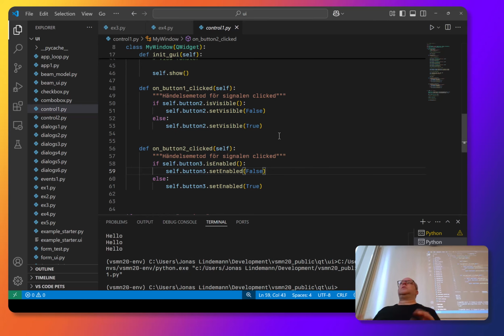It could also be that some controls should be invisible. You can have a group of controls that's only available in a certain state of the program. Then you can set the entire group to visible false and visible true.